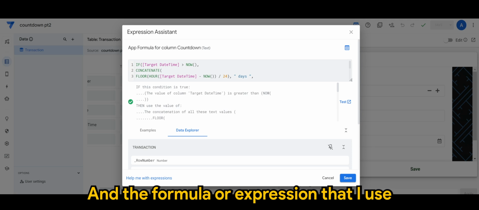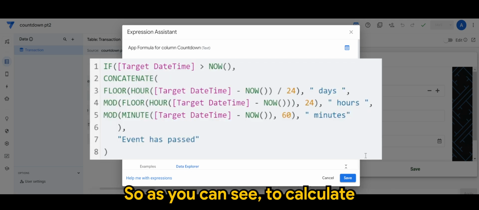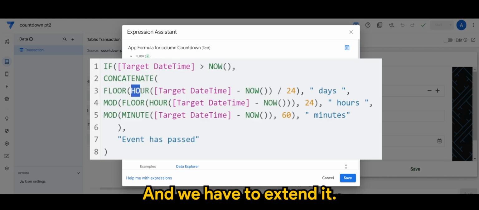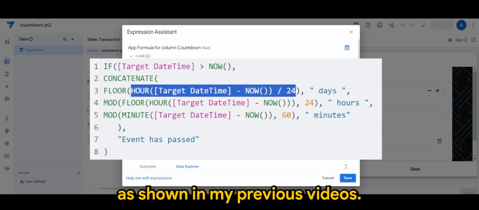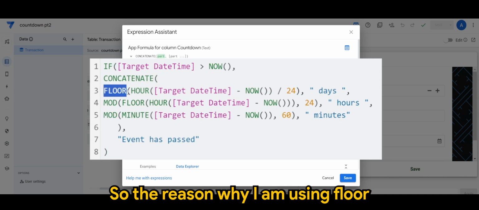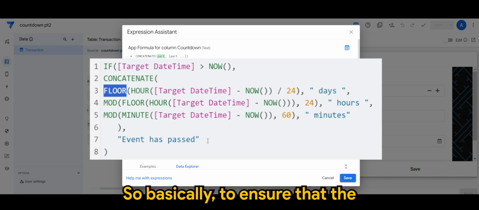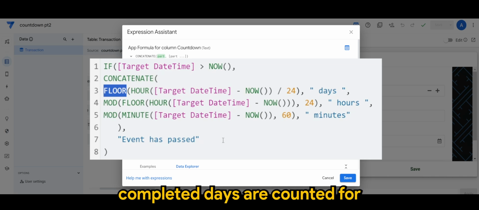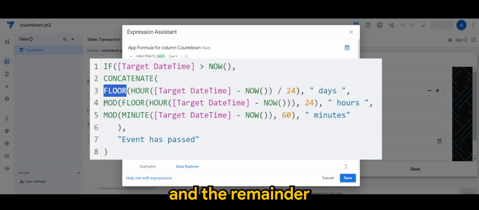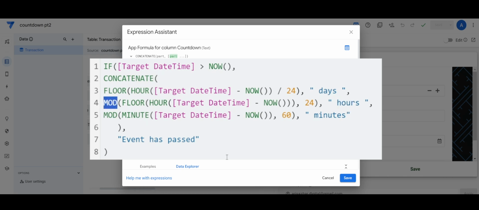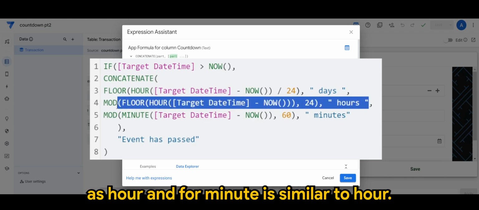And the formula or expression that I use is as follows. So as you can see, to calculate the days itself, I am using floor, and we have the standard duration expression as shown in my previous videos. The reason why I am using floor is to round down to the nearest whole number. So basically to ensure that the completed days are counted, and the remainder will be counted as part of the hours left. Hence why I am using MOD, which stands for modulo, which finds the remainder of the divided hours, and that will be detected as hour.